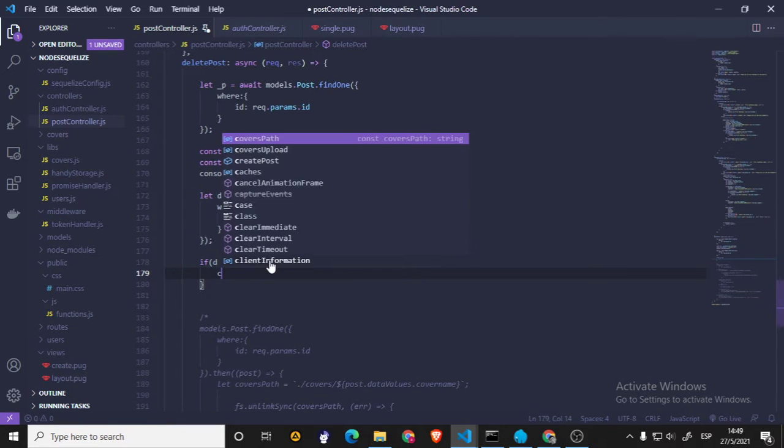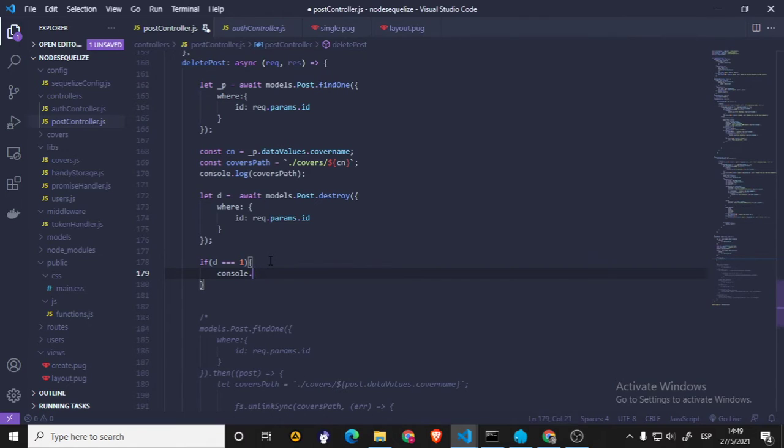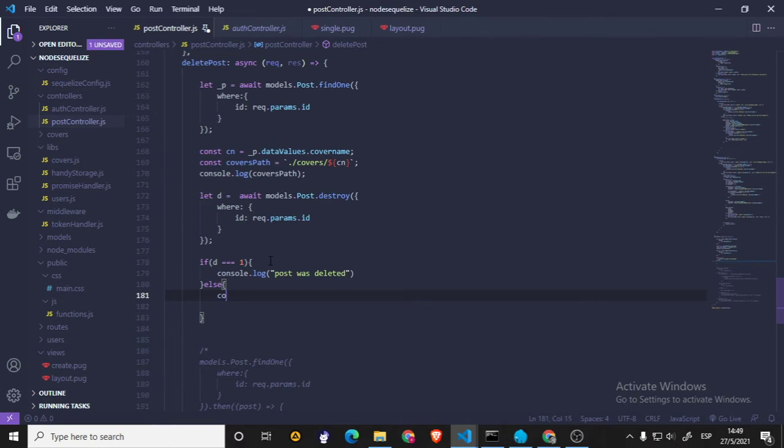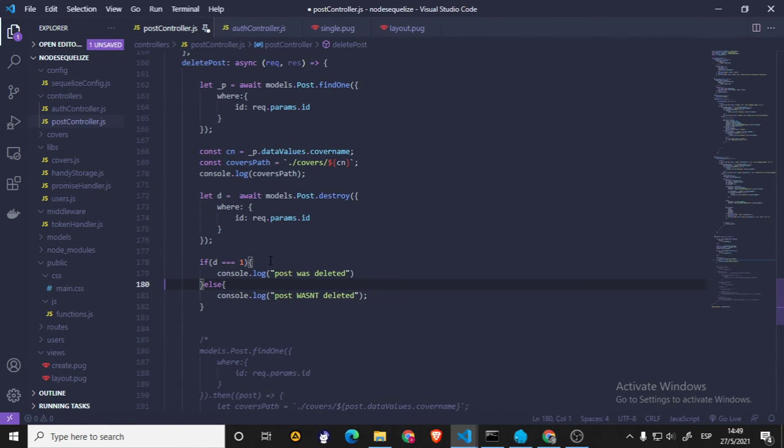Then let's say console.log post was deleted, else console.log post wasn't deleted. Okay, something like that, just to see. It should return us post was deleted.